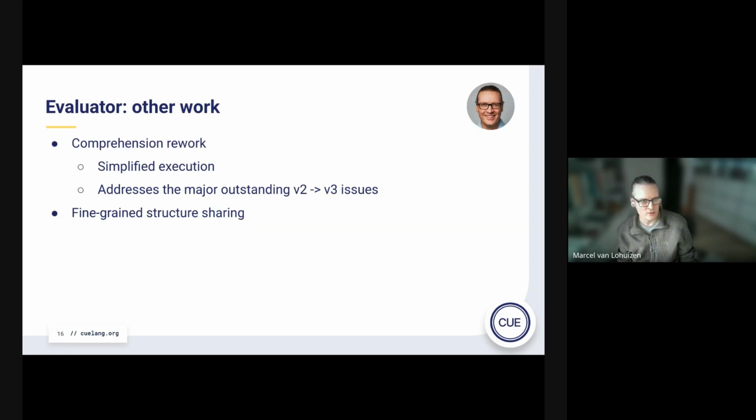So, other evaluation work. There are a few outstanding bugs in V3 that are holdovers of V2, and most of them are related to the way comprehensions are implemented. I mentioned eval v4 before. Eval v4 very much hinges on this different representation of comprehensions. You cannot implement v4 without it. But arguably, we're getting a lot of the benefits just doing the comprehension. So now we're doing a v3 re-implementation of just the comprehensions.